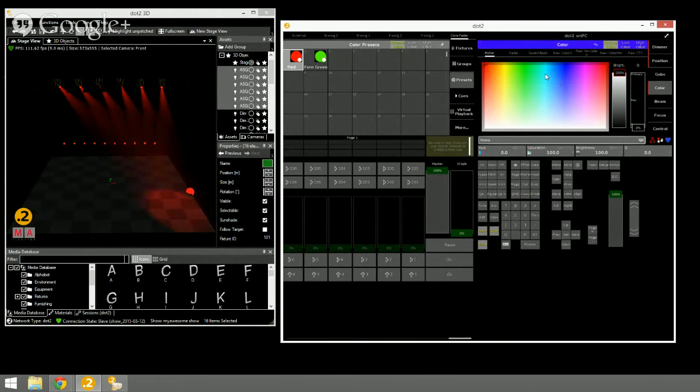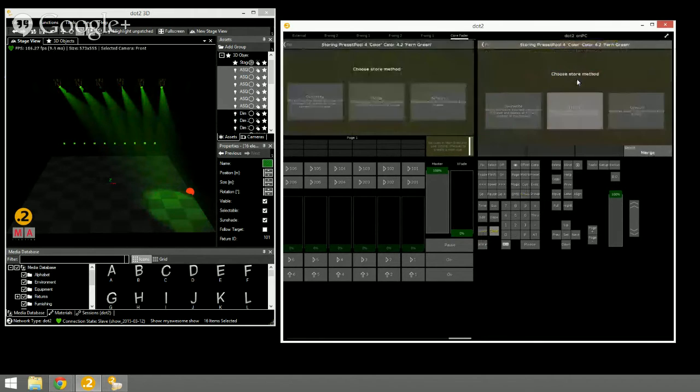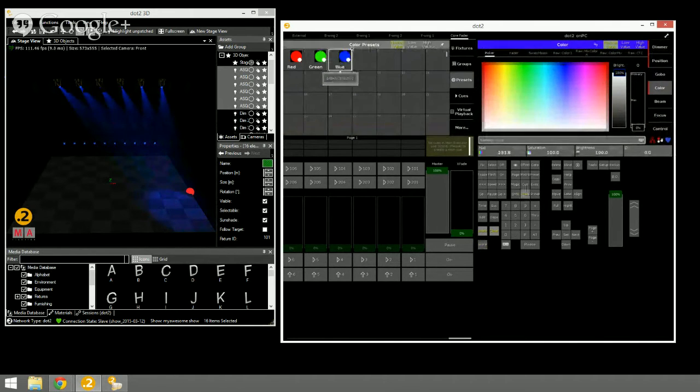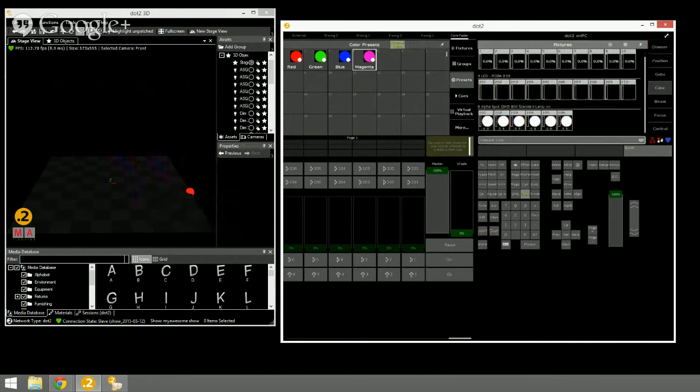So we'll start with red. We'll overwrite this one. We're going to go to green, which includes the LEDs and the moving lights. We'll do some blue, and then we'll have a pink or magenta color. Okay, that easy to make presets.